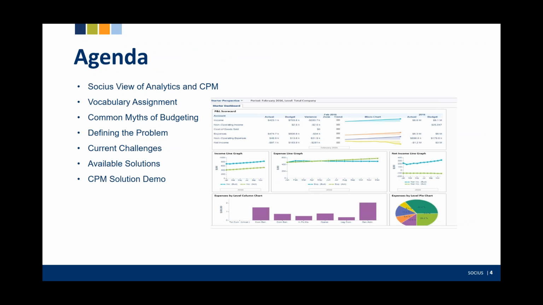Well, thank you everyone for joining our session today. We're going to talk a little bit about corporate performance management, budgeting, forecasting. We're going to go through some different areas. So here's our agenda. We'll do a little vocabulary assignment, as there's a lot of acronyms out there for this space and industry. We'll talk about some common myths of budgeting and forecasting, as well as defining some of the problems that our clients run into and how we solve them. We'll talk about some of the solutions that are available from Socius, as well as show one of the solutions with Judson, who's on the call as well. And we'll wrap up with some time for questions at the end.